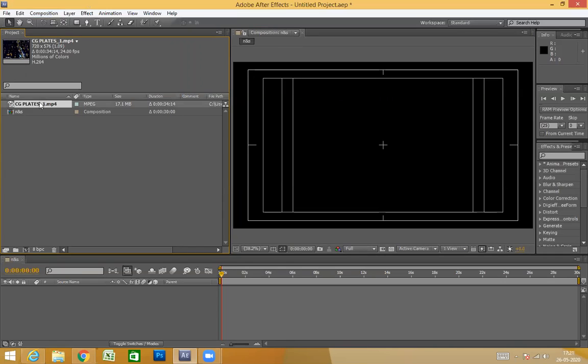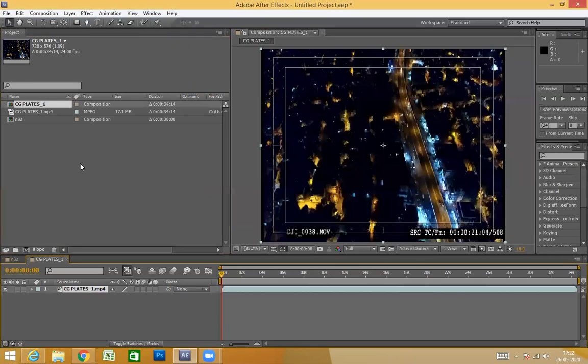Now I want to form a composition with the same properties as whatever the footage properties are, equal to this. So simply select that footage, drag it, and drop it on the new composition layer. Automatically, a new composition is formed with the same name as that footage. So CG plates 1. Now you can see this is one composition where you are able to view it.